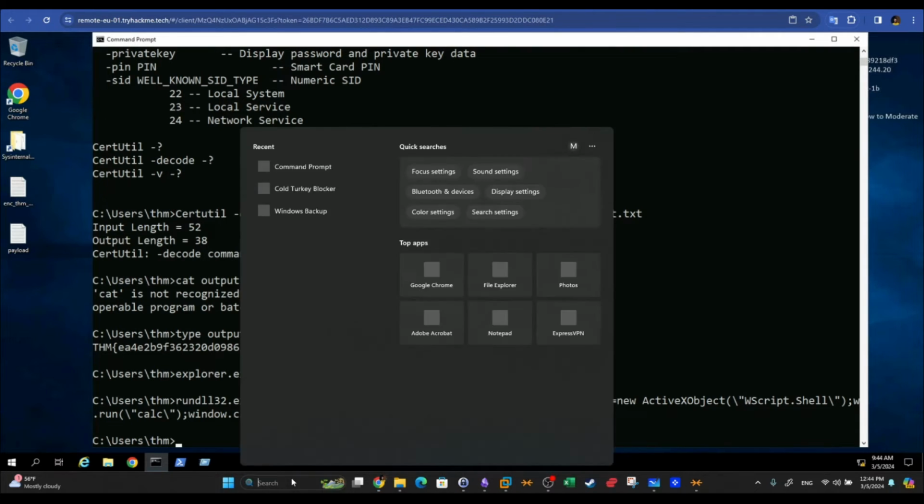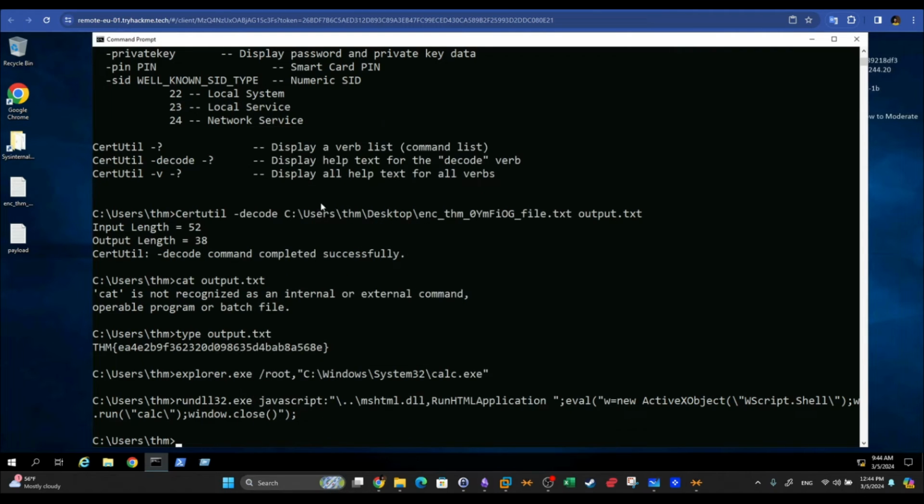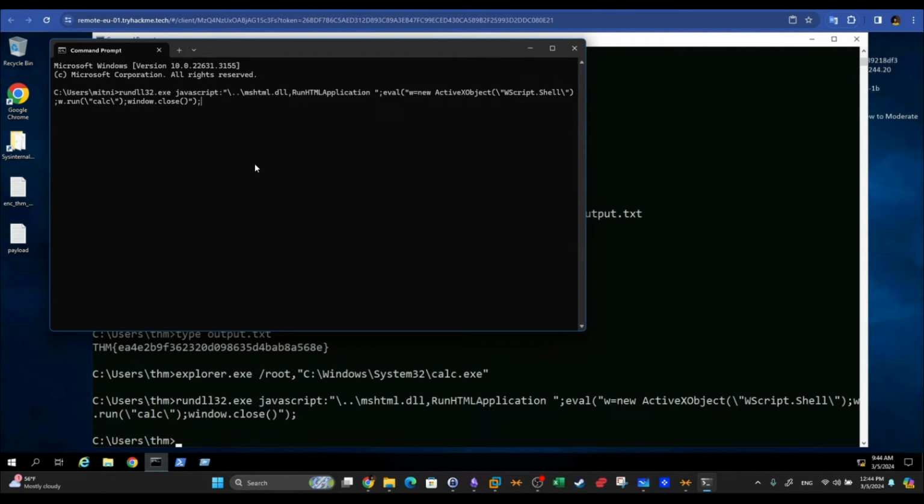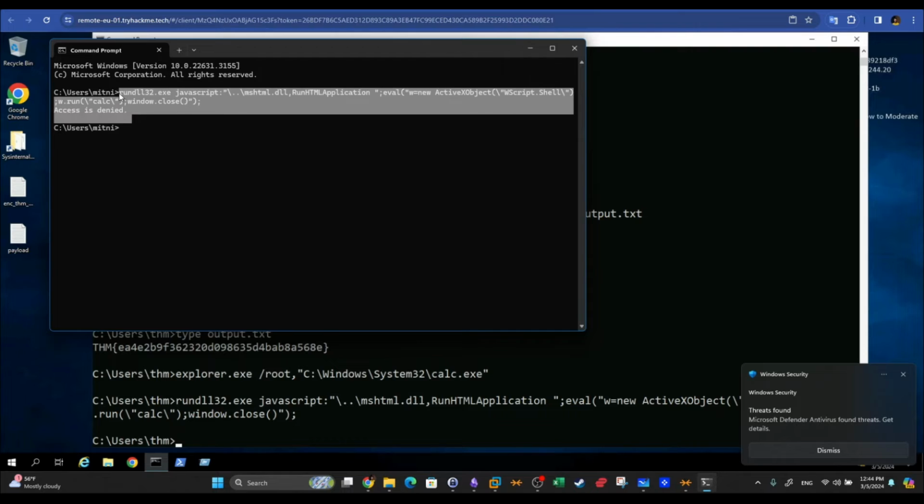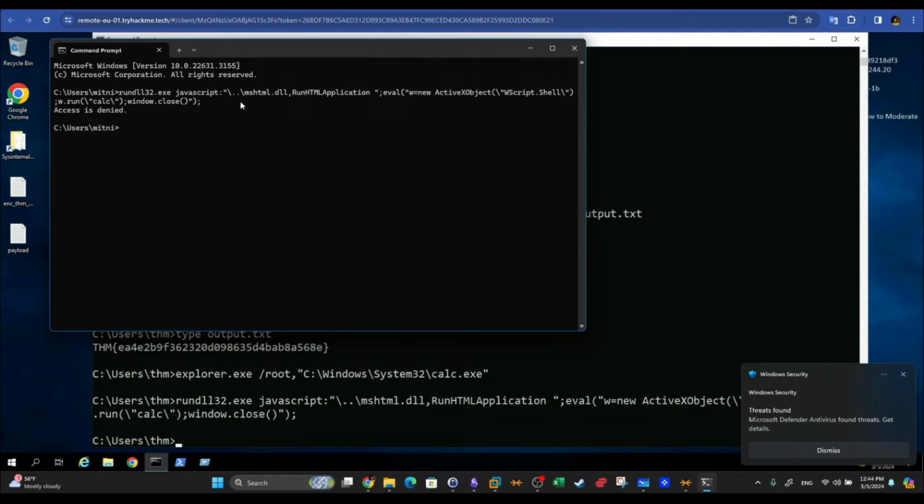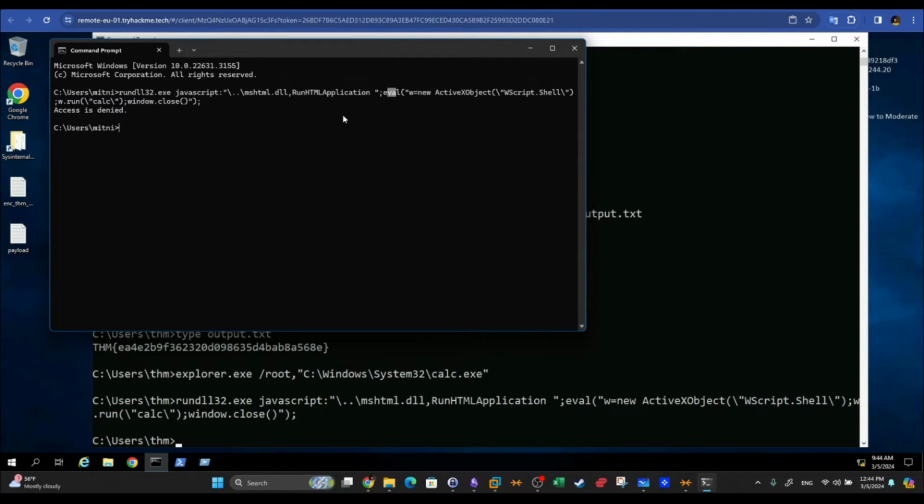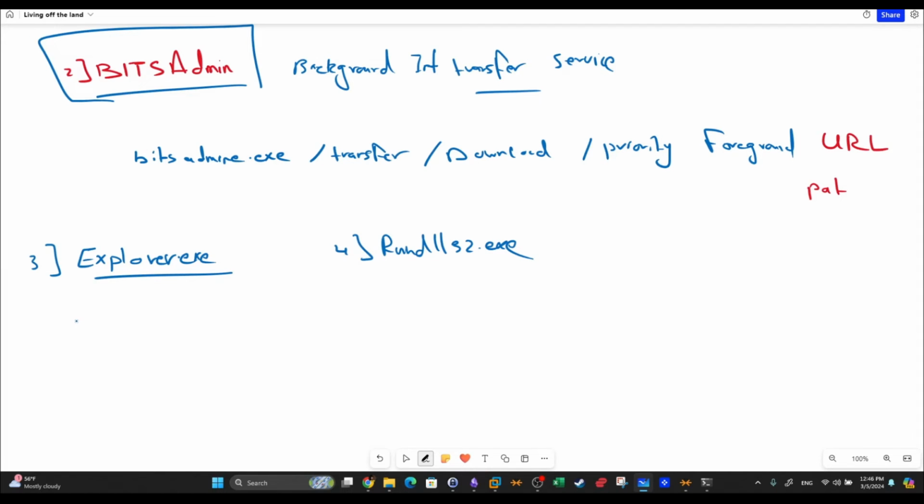But if I try this on my native machine, my own machine, it's not gonna work. Look at this. I have Windows Security or Windows Defender detecting the action. So this may not work because I'm probably using JavaScript and the eval function. So this method may not work all the time, as you can see, depending on the machine and the security configuration.